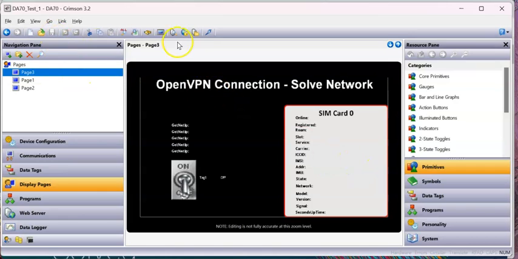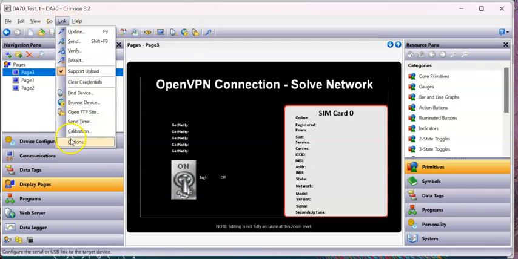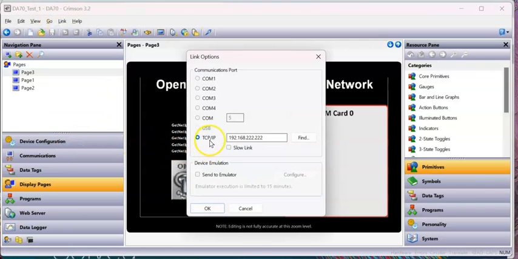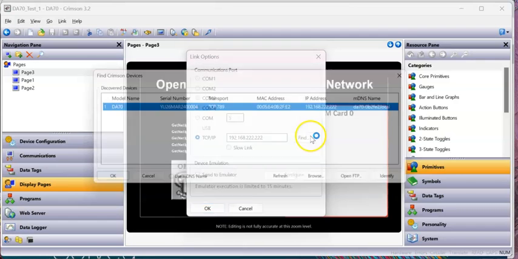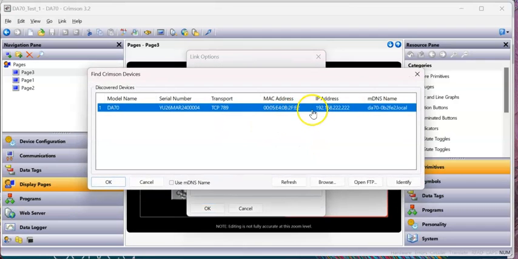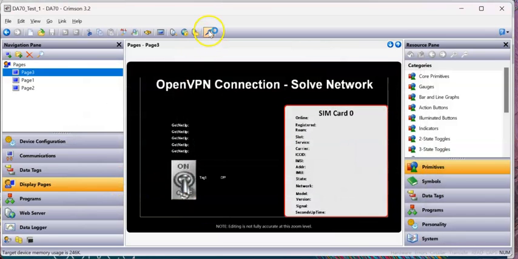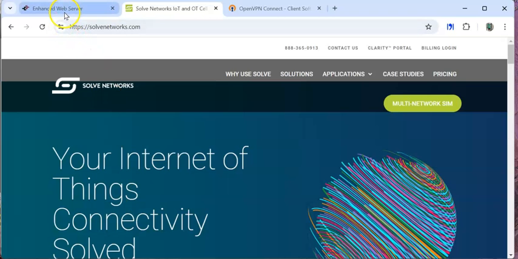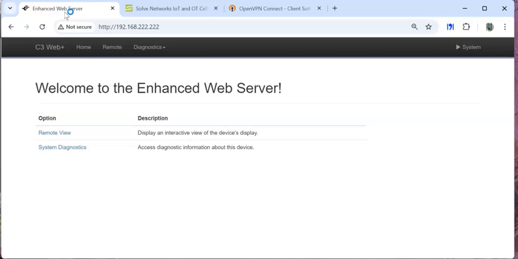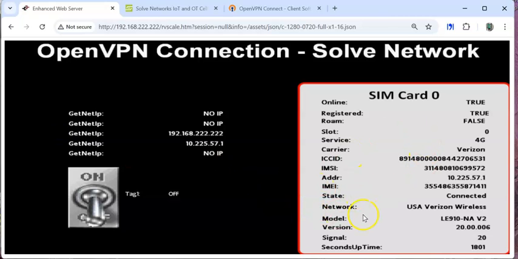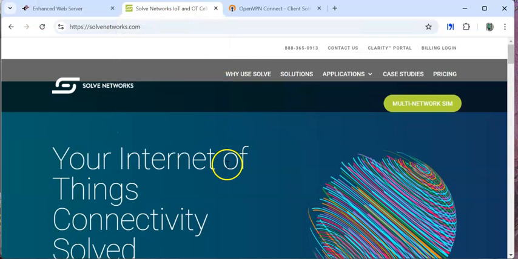But let me go ahead and save this. I'm going to download this first locally. So if I go here and hit the find button, you can see that I'm locally connected to that unit there. So I click OK. Let me go ahead and download this to the unit. There it is. Okay, so now that I've downloaded to it, I should be able to open up a web server here, and I can put in the local IP address, remote view, and you can see here that I'm connected. I got some stuff here, which is awesome. Everything's up and running, so that looks good.